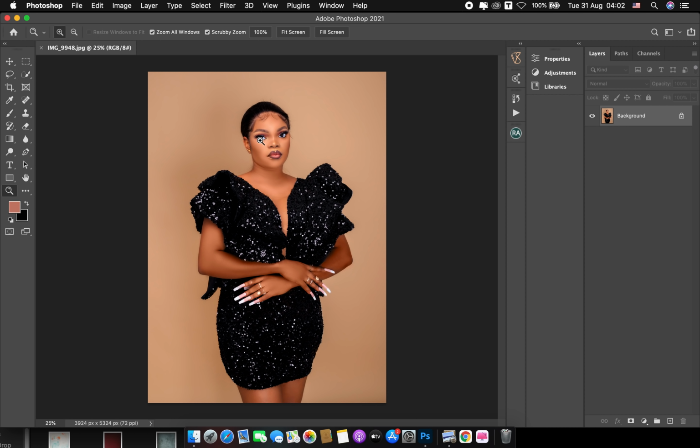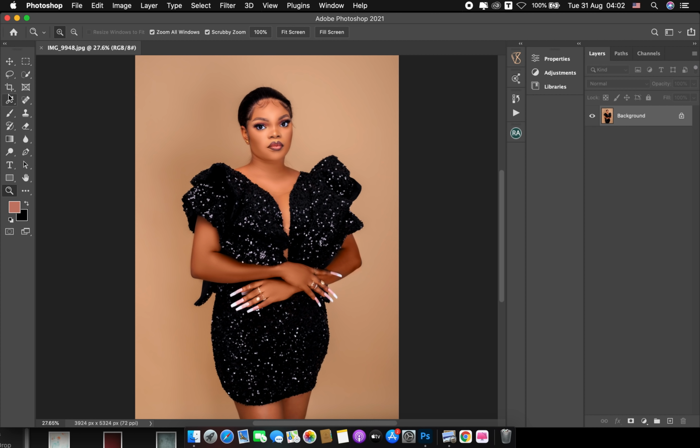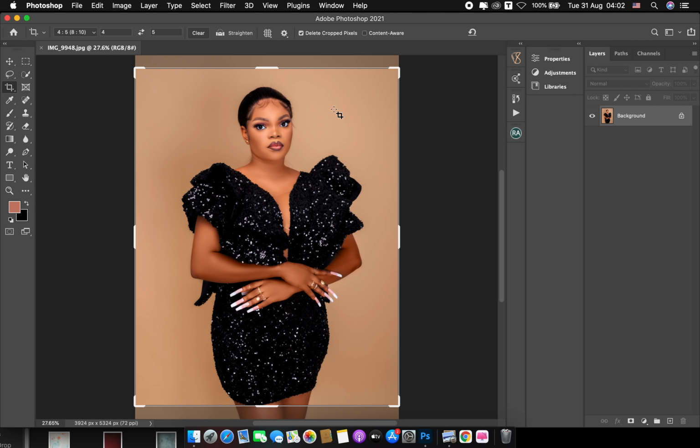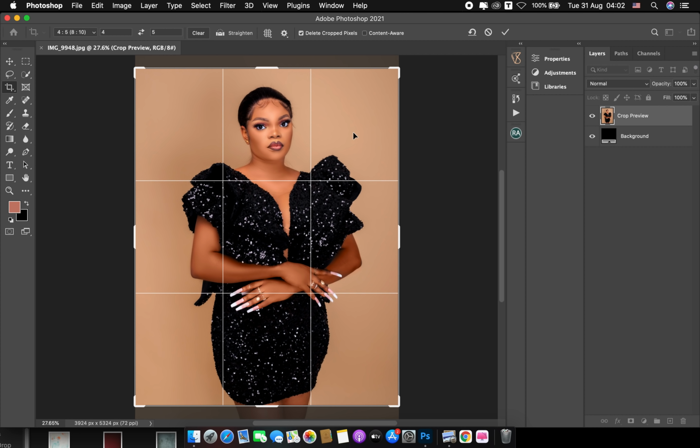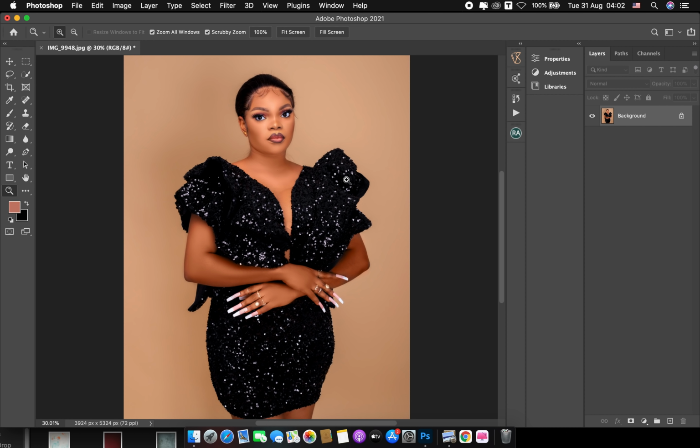So this is the picture. I think I did this picture over 6 months ago. All right. So the first thing you do is Ctrl J. Now that's if you have not retouched your picture, but I will advise you to finish retouching your picture before you do anything. So I am just diving straight into changing my background.